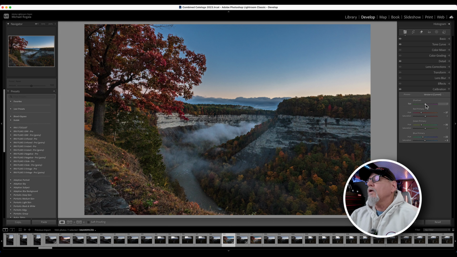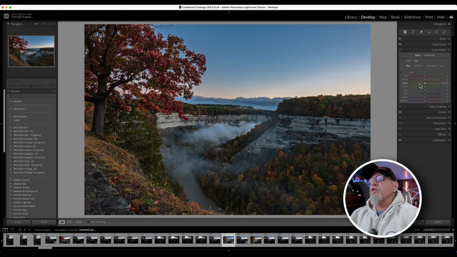So that was just one module right there, and we've already done all that. So that's calibration. The next one is your color mixer. Now, the old way of doing it was to use your sliders and go through each one, or you could pick your tool over here and then you select the color you want.